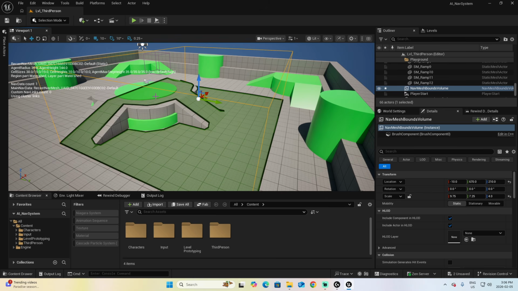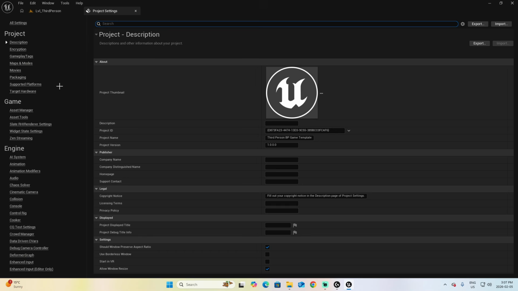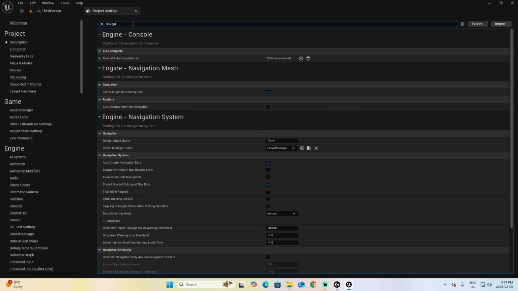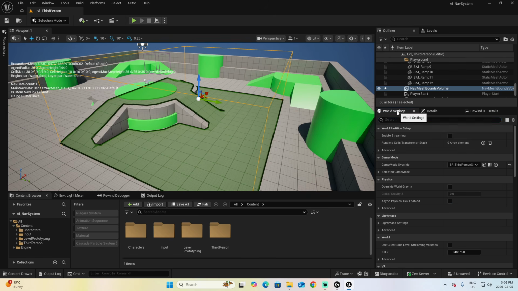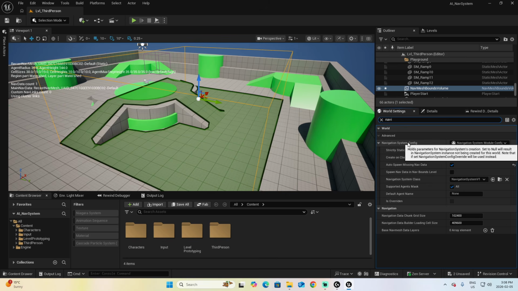The Nav Mesh defines the world where pathfinding is possible. Once you understand this, controlling AI movement becomes a lot easier. If by any chance you can't see this information, the green navigational path, go to Edit, Project Settings, and look for Navigation System. Confirm that you have auto-create navigation data checked. And in the World Settings, go to Navigation, System Config, and confirm that you have auto-spawn missing nav data.